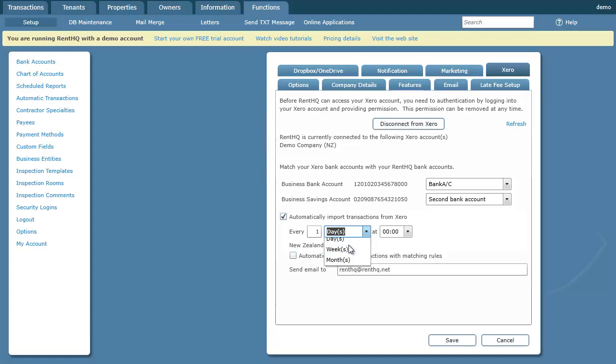So let's say I want to do it every day, and I'm going to choose to do it at 9 AM. Now, a word of caution on the time: don't do it too early in the day. You need to give time for the banks to process their transactions into Xero before we try to grab them back out of Xero again. If we process too early, then we'll miss those transactions because they won't have appeared yet.